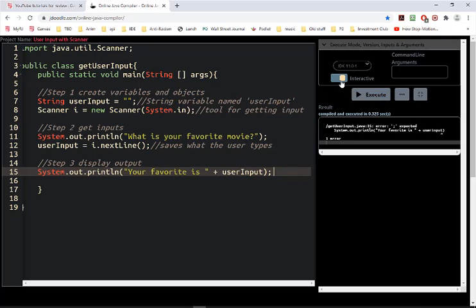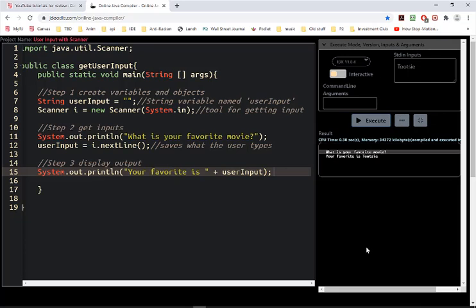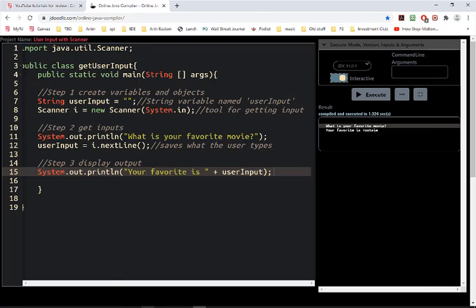Oh, if this was running really slowly and I didn't want to do the interactivity there, I could pre-do it by typing a stupid movie, Tootsie. So we know we get a different answer. It's my favorite movie. It grabbed that input and displayed it. That's only to use if your internet's slow. Otherwise, do the regular interactive way. All right, that's all I got.